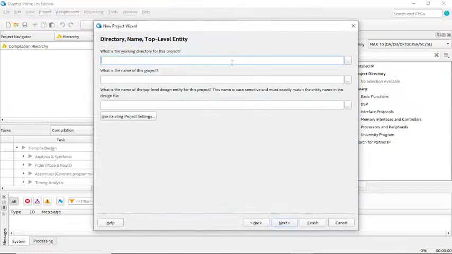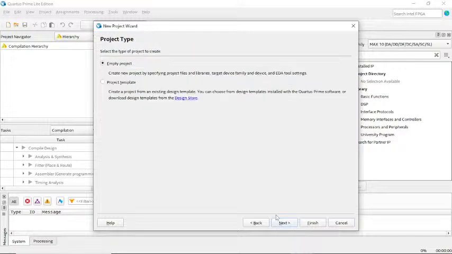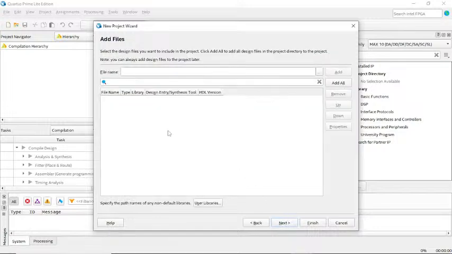Paste the copied address path in the location, and this is the space where you give your project name, like, I will give andgate, and then click Next. It is for choosing your type of project, like empty project or project template. Just click Next, and you can add existing Verilog files from this screen. We don't have any existing file, so I click Next.